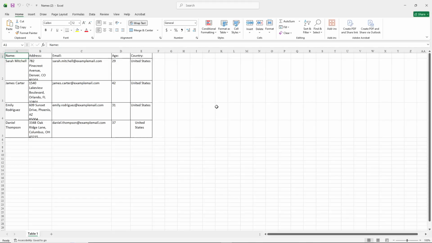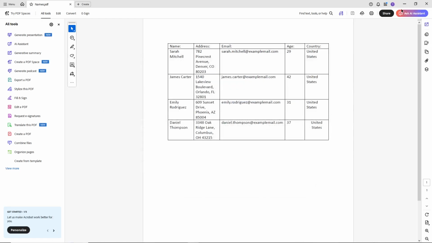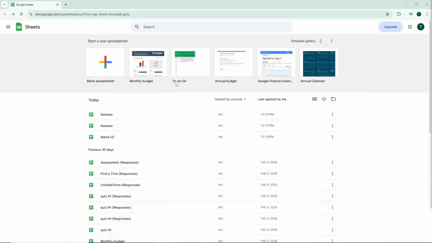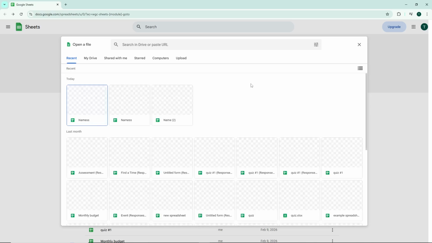Adobe will now process the conversion, so give it a few moments to complete. You might see a progress indicator as it works through the document. With your file now converted and saved, open Google Sheets and log in with your credentials. Once you're on the Google Sheets homepage, look over to the right panel and click on Open File Picker. This is how you'll bring external files into Google Sheets.